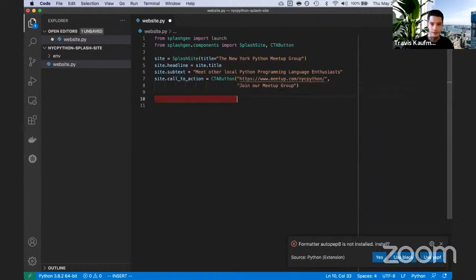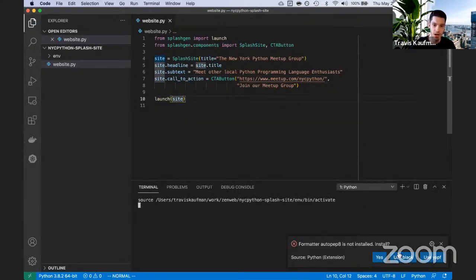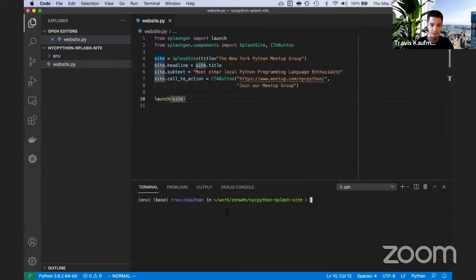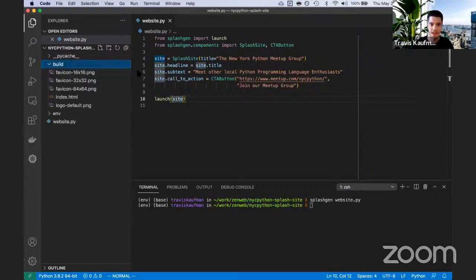All right, cool. Now the final thing that I'm going to do is I'm just going to run this launch command. So what launch does is it tells Splashgen, this is the Splash site that you actually build. And once this, you get 10 lines of Python. All I have to do here is run splashgen web.py, and that will build me a fully generated static site.